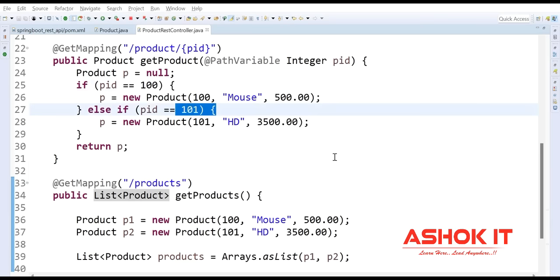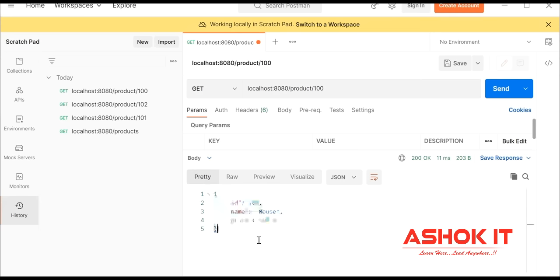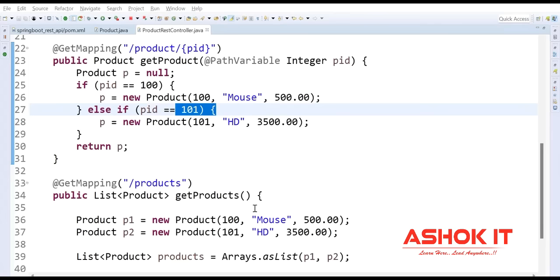Here 100, I'm going to give as a input. When I give 100, I'm getting the response with 100 product data. When I give the request with 101, I'm getting the response based on the given 101. So this method is also working as expected.